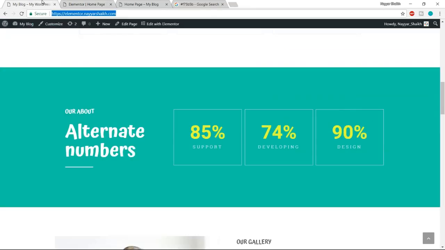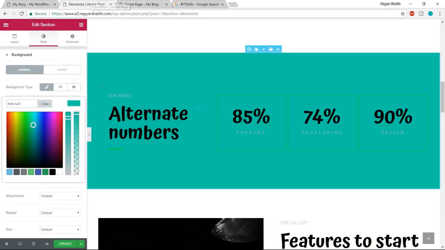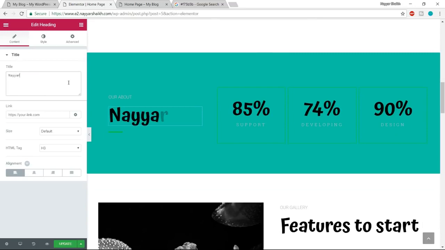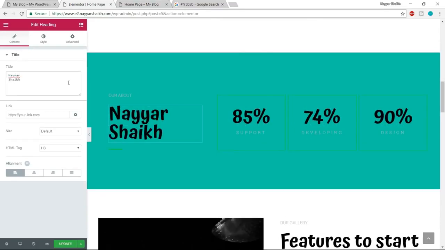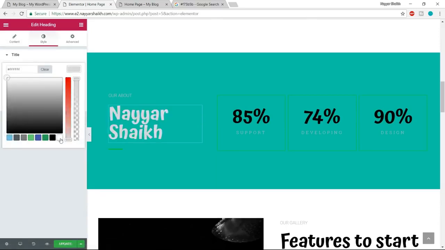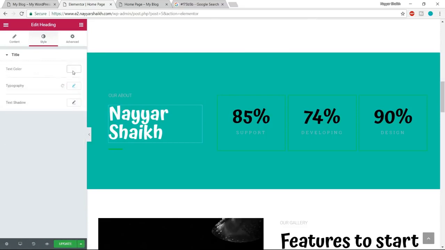Now let's change the color of the text to white. So let's do that. Select this one, alternate numbers. You can change the text from here. Instead of alternate numbers, if you want this to say Nayyar Sheikh, you can just type in Nayyar Sheikh, just like this. Okay, so we have this thing changed. Now go to style, text color, make it white. Okay, this is looking better.